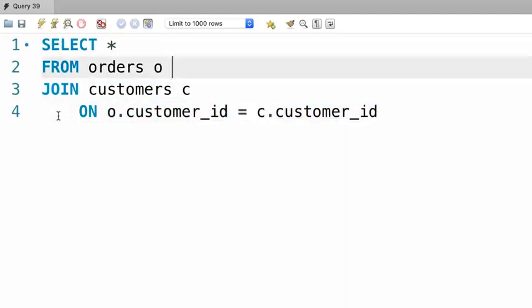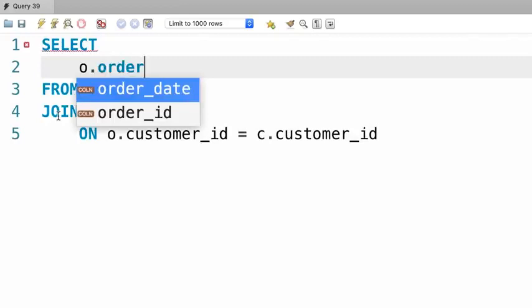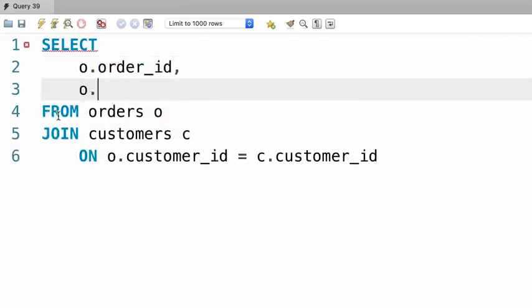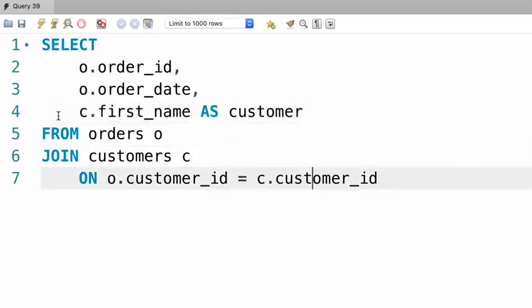Now, before going any further, let's pick our columns. From the orders table, I want to pick order ID, followed by order date, and then customer.first_name, which we can optionally rename to customer. All right. Next, we need to select the shipper.